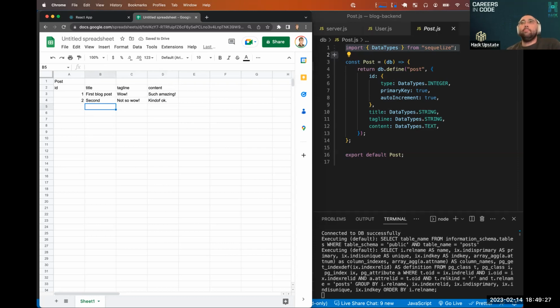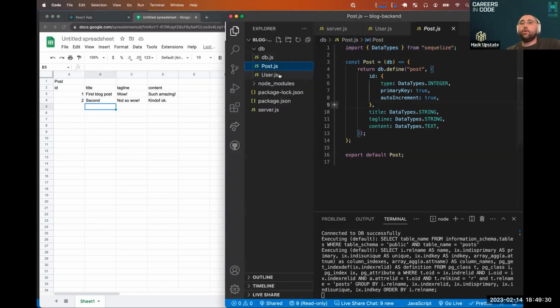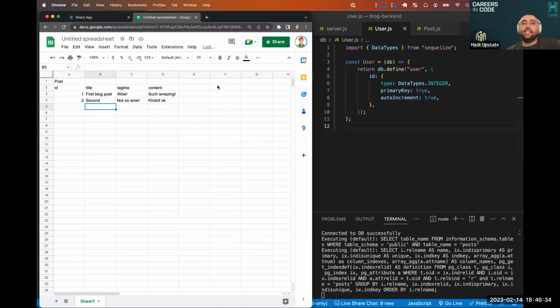But we run into something interesting here. We also have our user table. So we have to start thinking about, all right, that's a separate table. And why does it need to be a separate table? Because there's a one-to-many relationship. One user could write many blog posts.